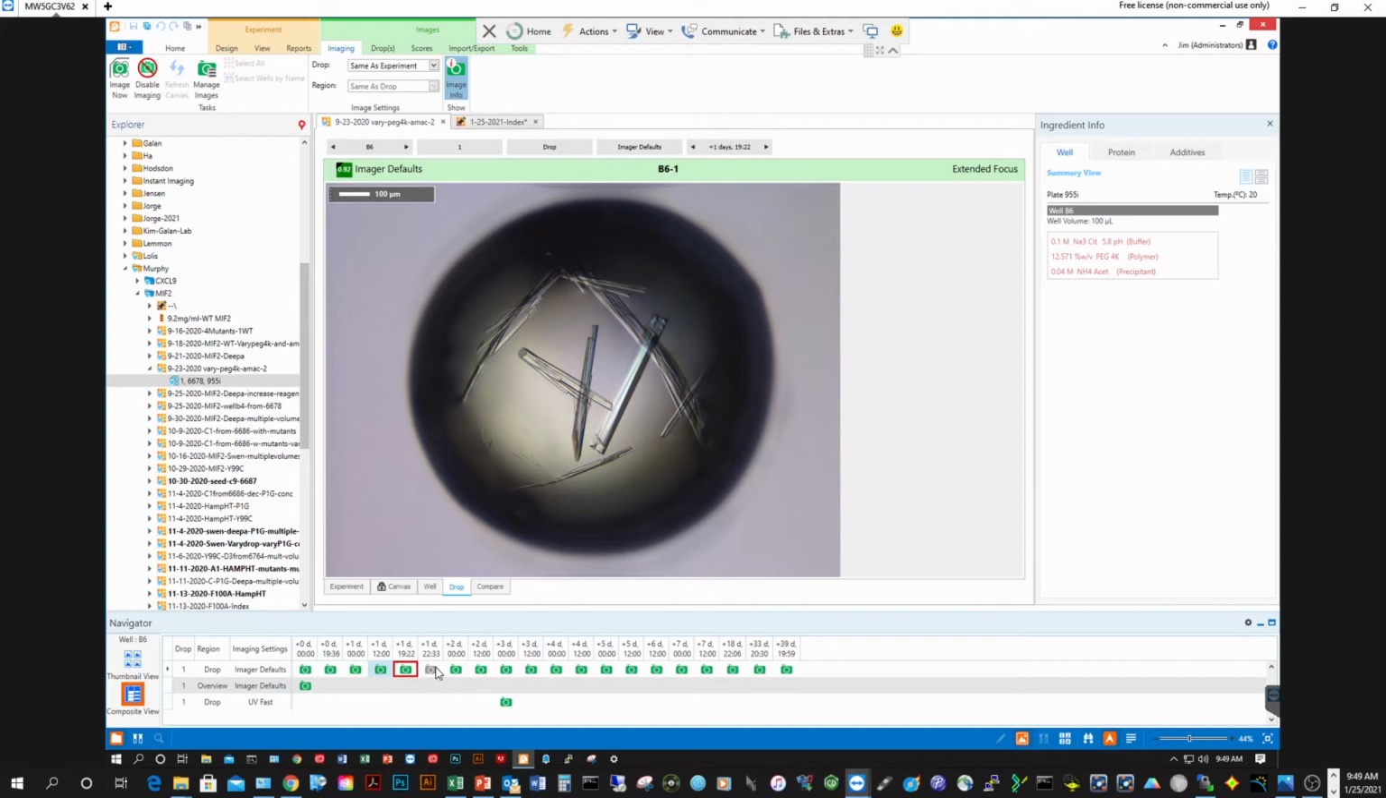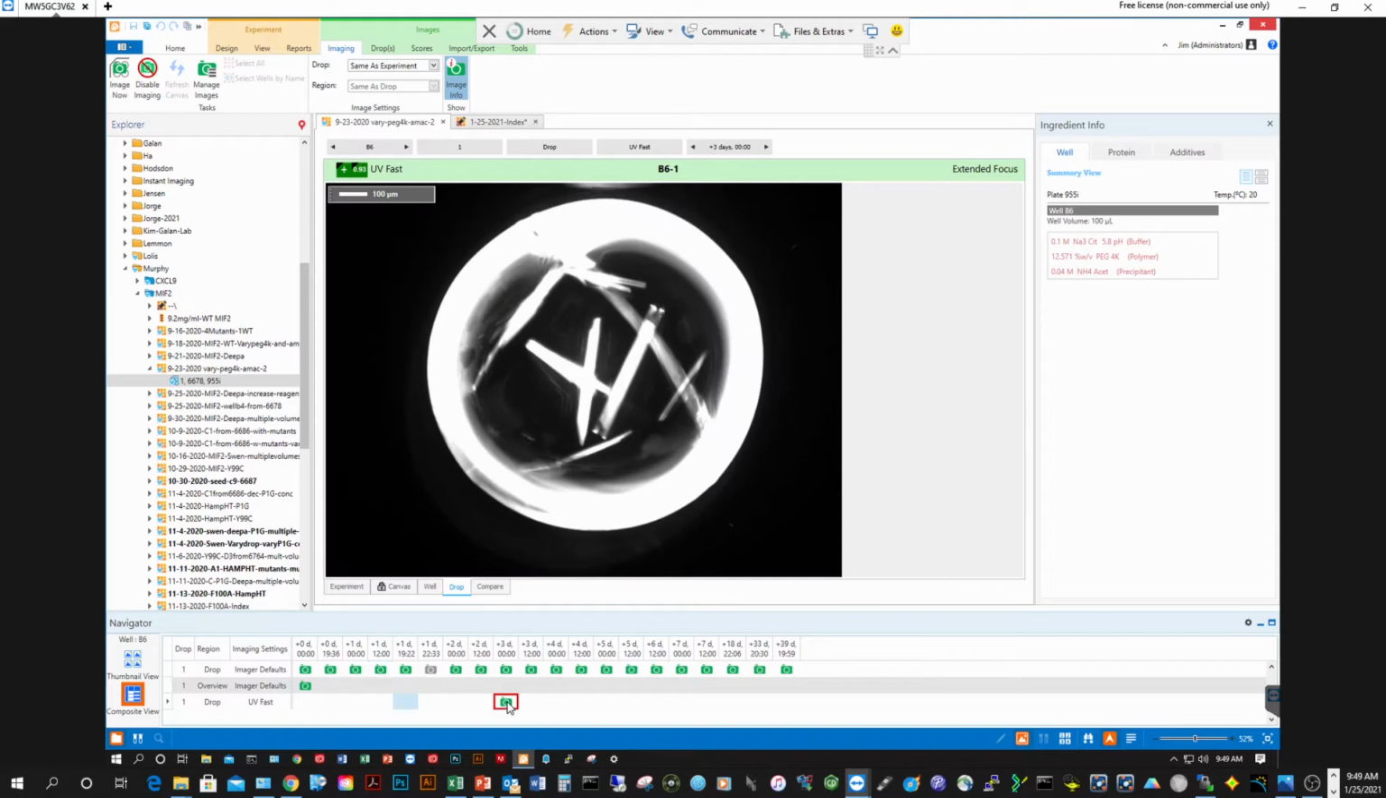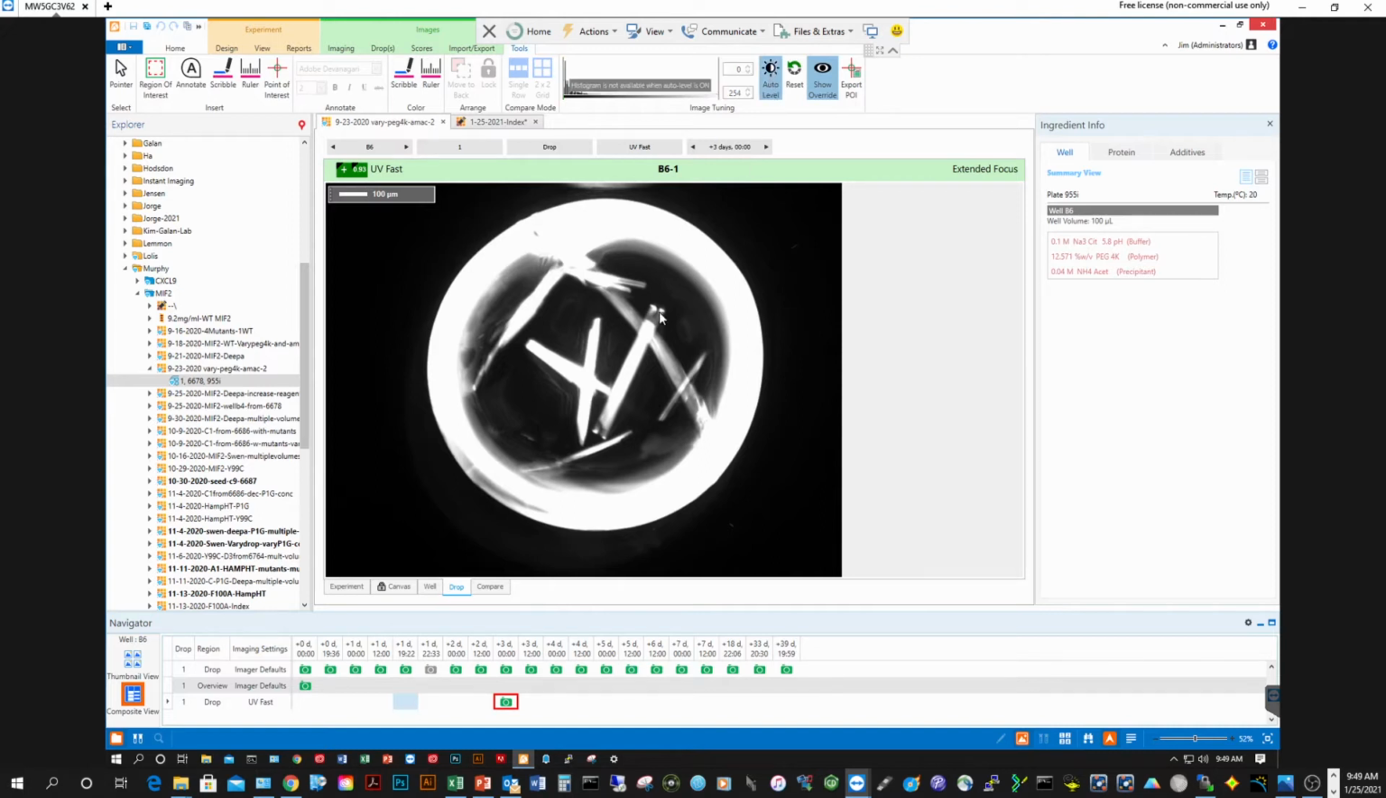One advantage to that is sometimes crystals grow, they mature, and then they start to degrade. This way, if you miss the perfect time, you can go back and repeat it and know exactly when that is. We can also look at the UV imaging of the crystals. So this is taken in UV. And that's tryptophan autofluorescence, and this is definitely a protein crystal.